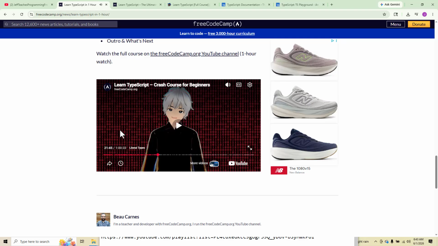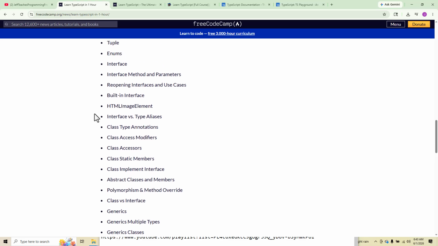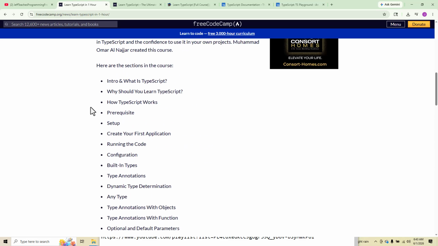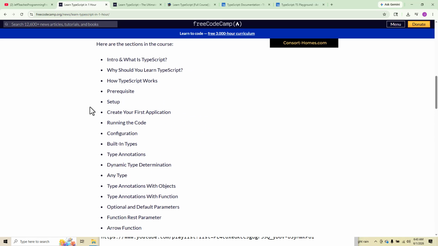This is what you get. This guy has his voice through this. I don't know if you'd call that an avatar or whatever. And it's well done in that what he goes through in here are all these different components of TypeScript.